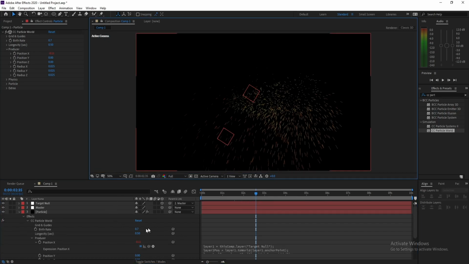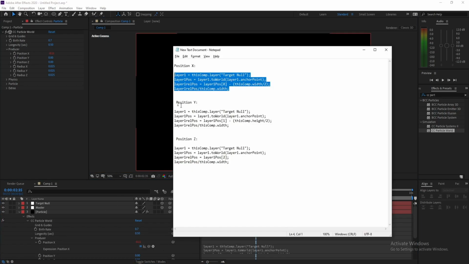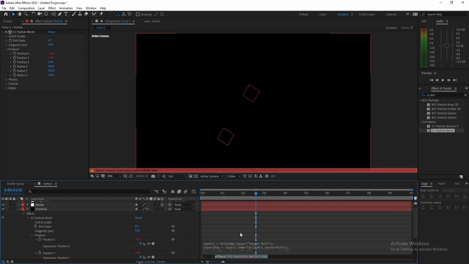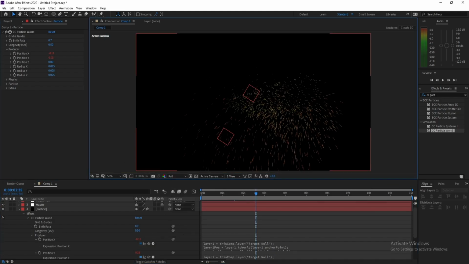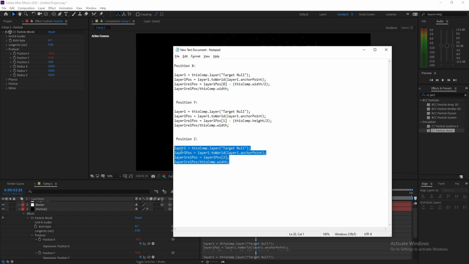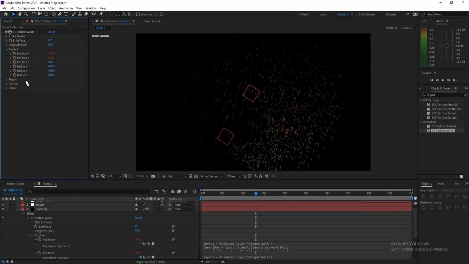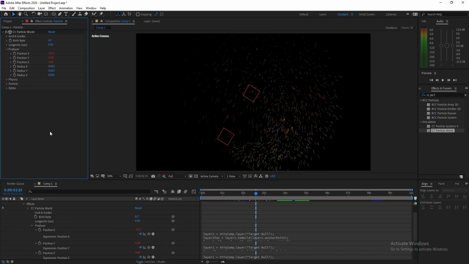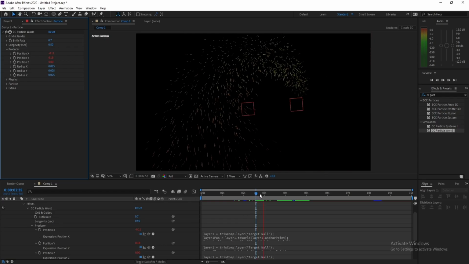Again, I'll go to position Y and copy, go to position Y here, Alt click and Control V. Okay, position Z, copy and go to position Z, Alt click and Control V. Okay, and this is our animation.